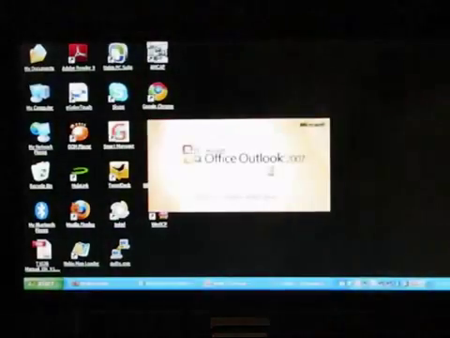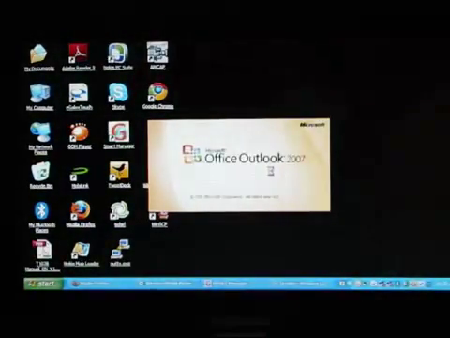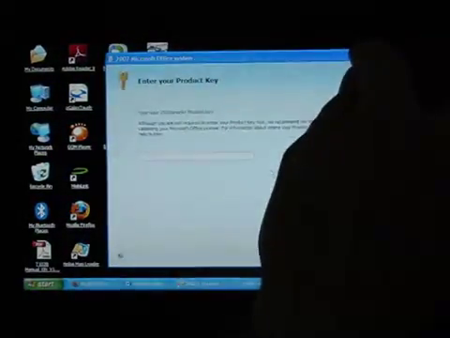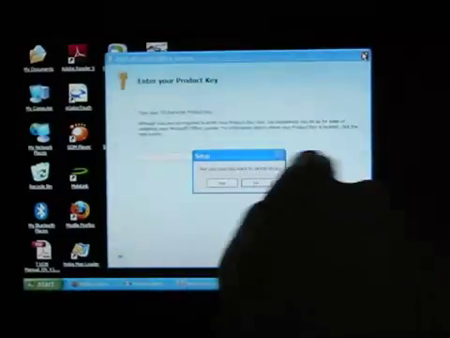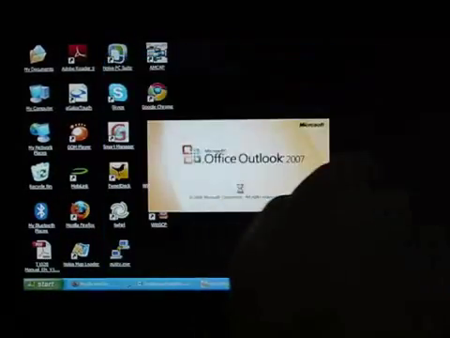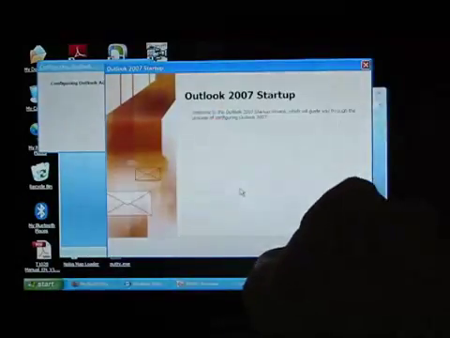So if we go anti-clockwise now, yeah, there's Outlook starting. Now I haven't got this set up, so I'm just going to push that away. So let's cancel that, close and quit.